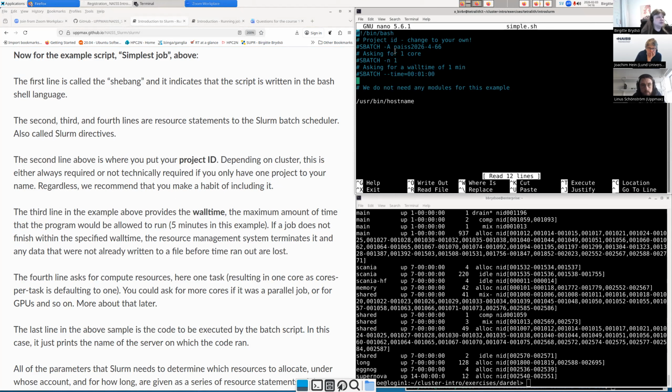So first we had this line, the shebang. It's written in bash shell language, and that's what we're running it in. It's the only one that's completely compatible with the batch system, so just use that.